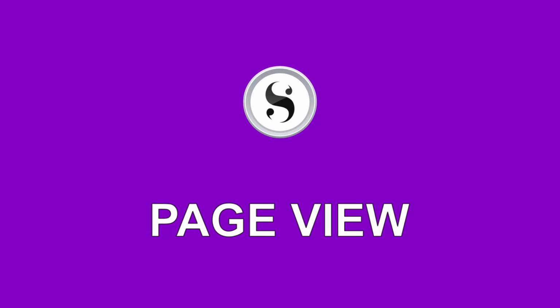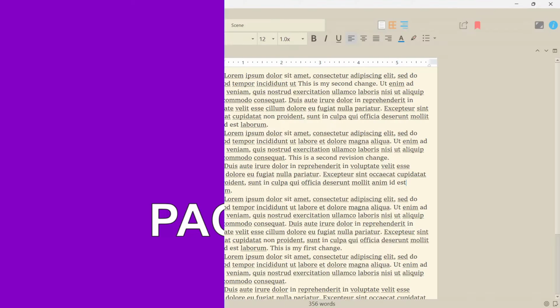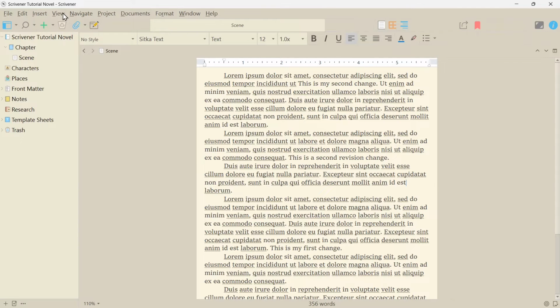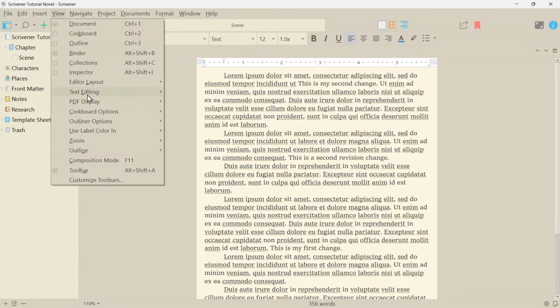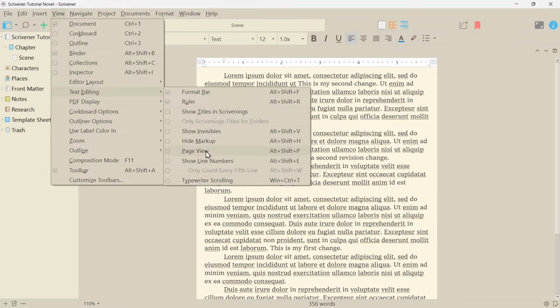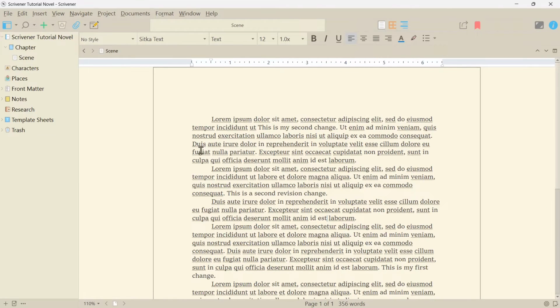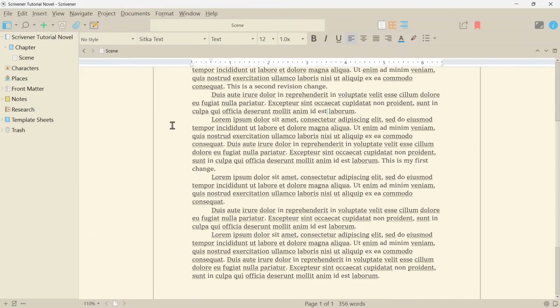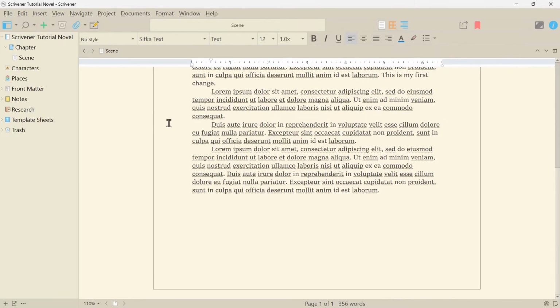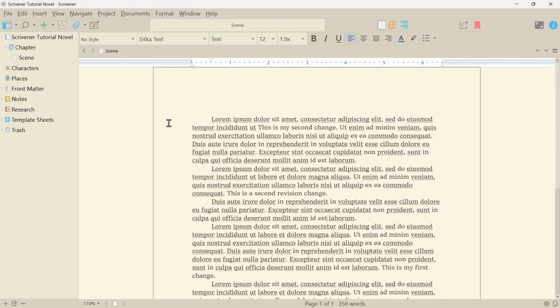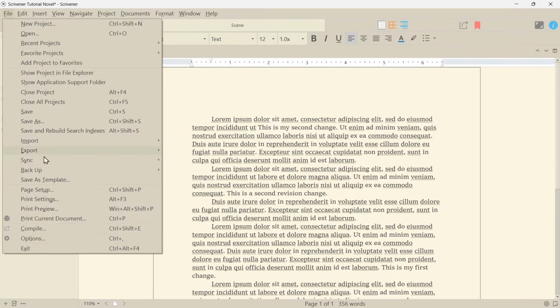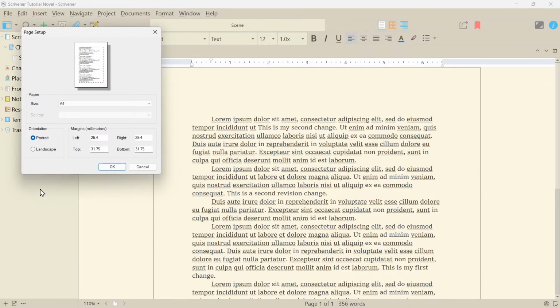Today we're talking about the Page View feature in Scrivener 3 for Windows. If you've tried using the Page View feature under View, Text Editing, thinking that it'll show you an as-is page with regards to your word processing app, you may have found that this really does not represent what the final product looks like. Obviously, the default is a standard size, and it is set according to the page setup in the File menu.